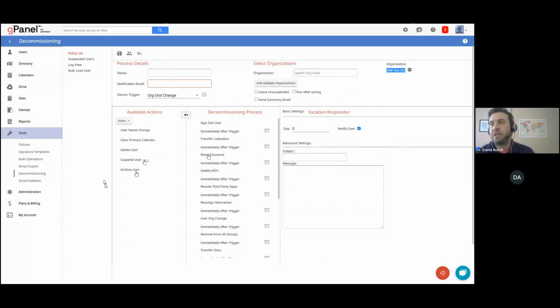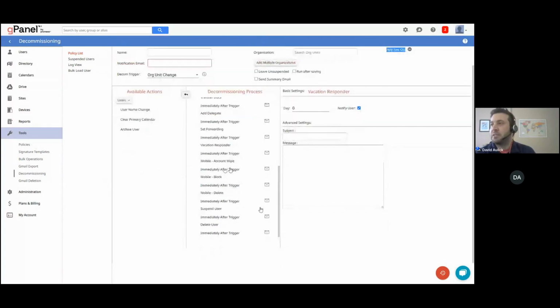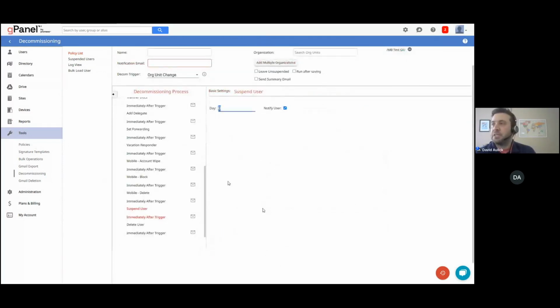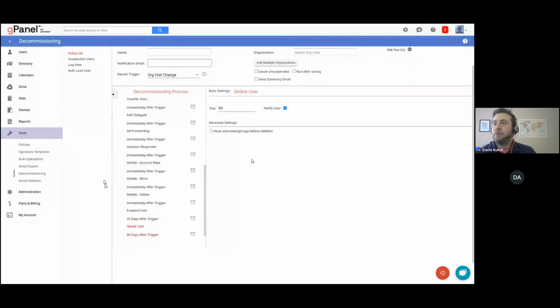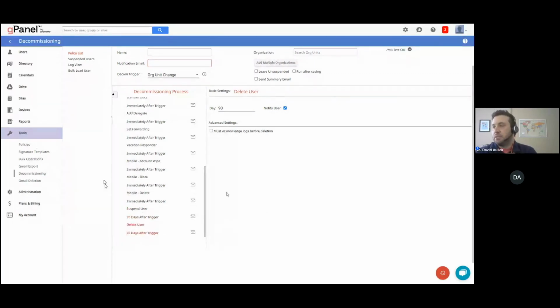So a big one is going to be either suspend or delete. People generally don't do either one of these day one. So let's just say that we're going to suspend it after 30 days. And then we're going to do the delete after 90. So now everything's going to fire immediately when somebody's moved into that organization unit. And after 30 days, the user will be suspended. And again, you don't have to come back or do anything or check, it's just going to happen. And then after 90 days, the user will be deleted. So this is going to automate a lot of those items.